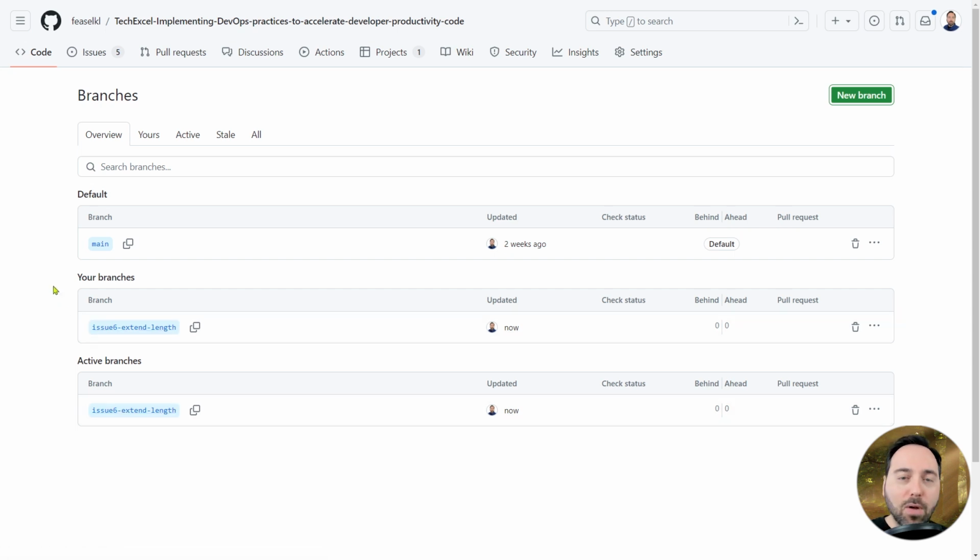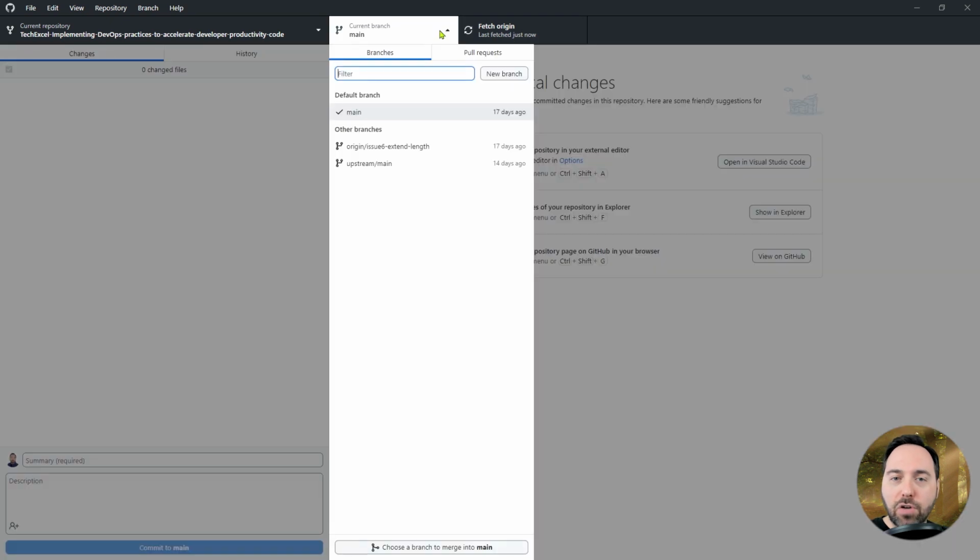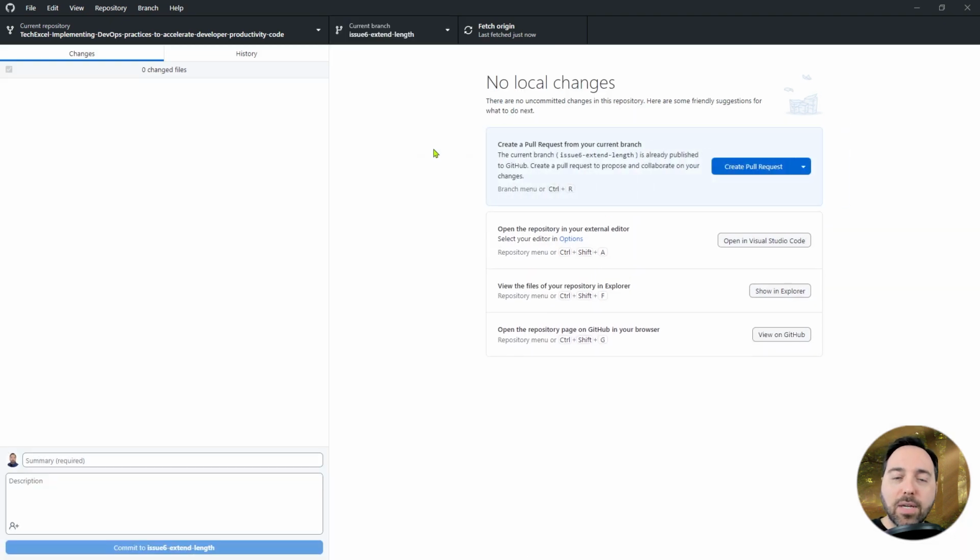Now let's do something with it. In GitHub Desktop, I'm in the code repo, and we can see that my current branch is main. I'll first fetch origin just to make sure I pick up any new branches or code changes in the remote repo, making them available to my local repo. After that, I'll select the current branch dropdown. We can see that my branch is in the Other Branches section, so let's switch over to that. As we can see, I'm now using this feature branch.